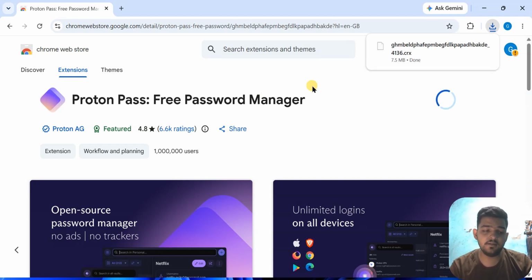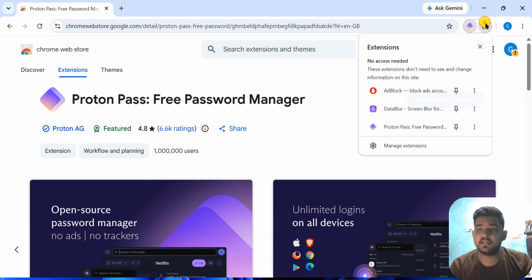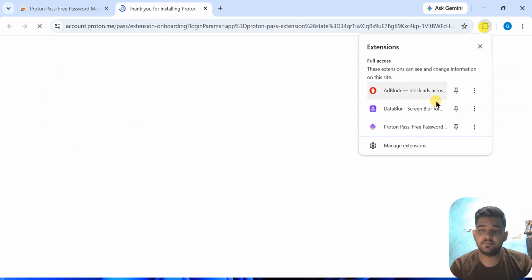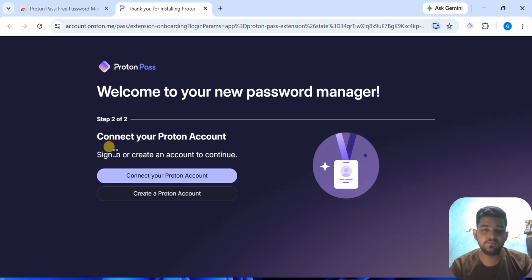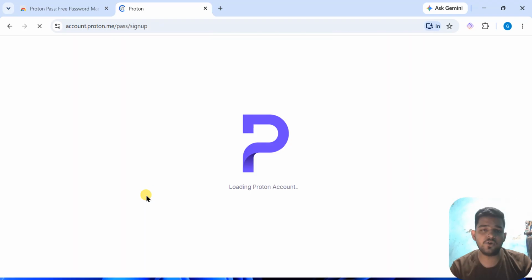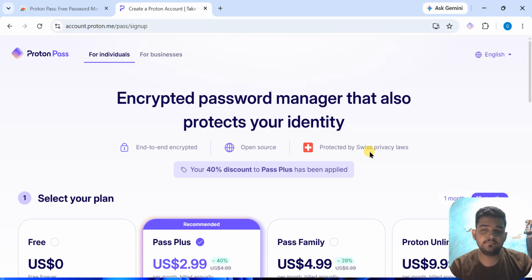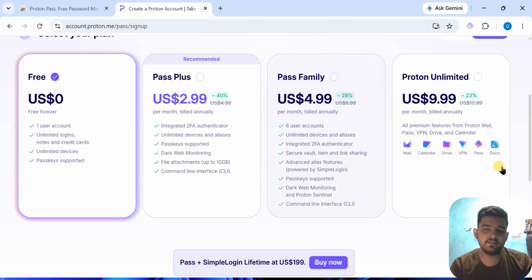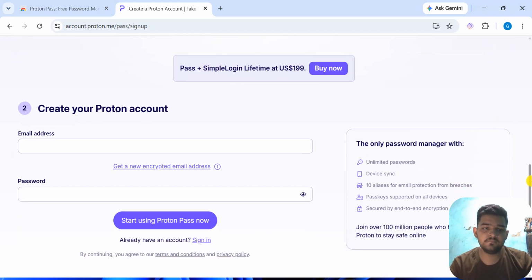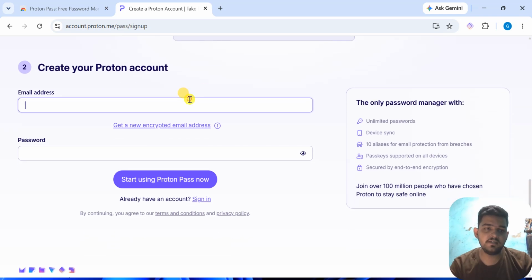After installing, click the puzzle icon and now mark it as pin. Here you will see there are two options: connect to a Proton account or create a Proton account. So I don't have a Proton account, so I will create a Proton account. So I will select the free version. Here you will see email address and then enter password.